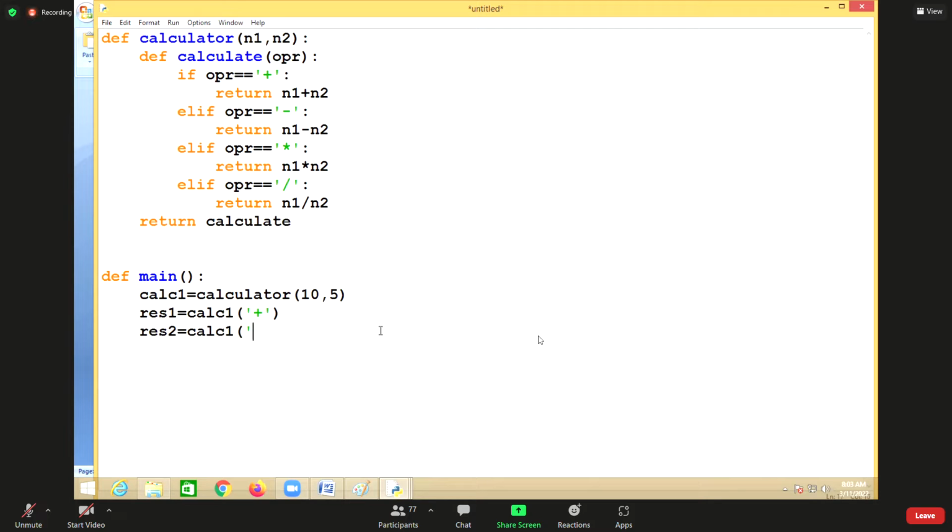Okay, result2 equal to calc1. I want to perform the operation called multiply. But is the data the same? The data is the same but different operations.